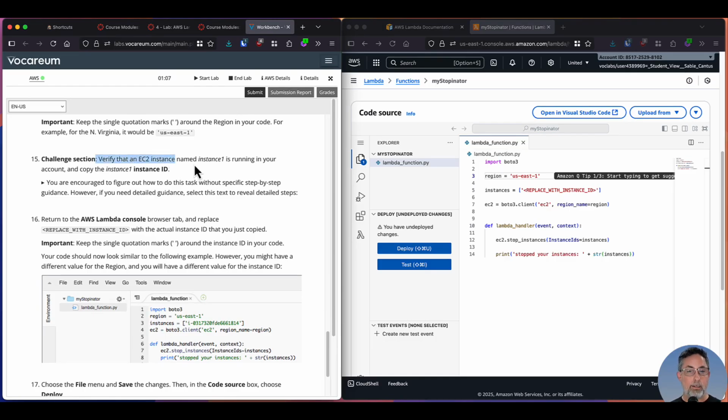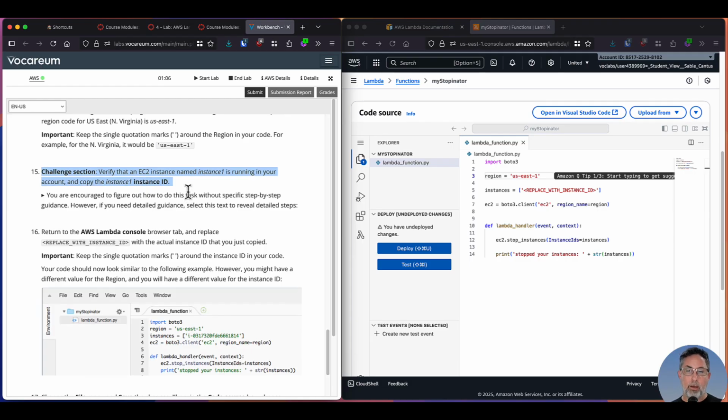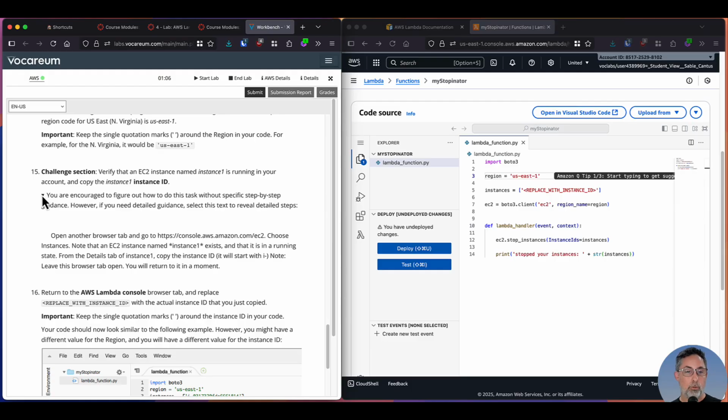Now we're going to need to verify that an EC2 instance named instance1 is running in your account, and copy the instance1 ID. So how are we going to figure that out without us giving instructions? It says right here, you should figure that out without getting detailed steps unless you click on the little triangle.